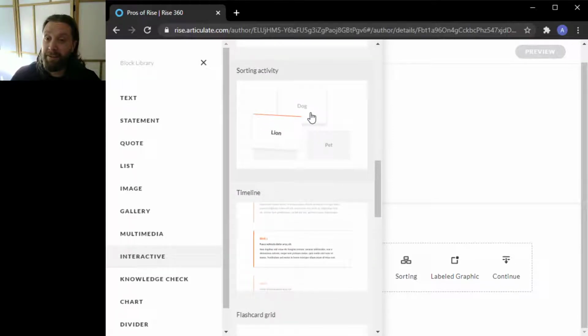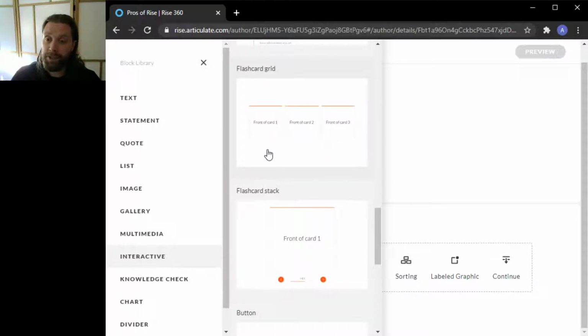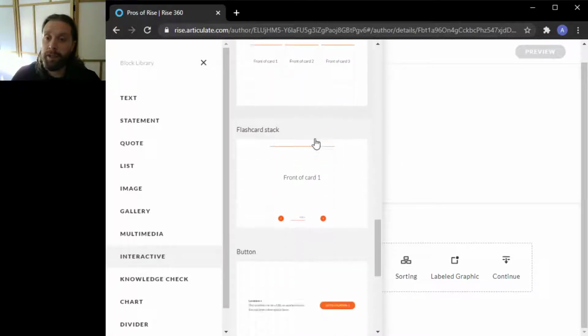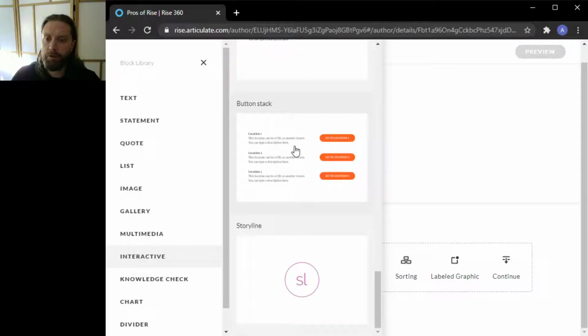We have sorting activities. These are essentially knowledge checks. A flashcard grid, which is great for reviewing concepts quickly. And buttons, this is a nice way to link people to external resources. You can also embed Storyline elements. If you're somebody who likes to build in Storyline and wants to incorporate Storyline elements, you can.